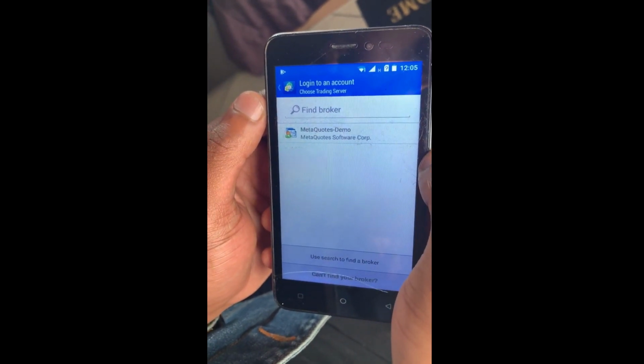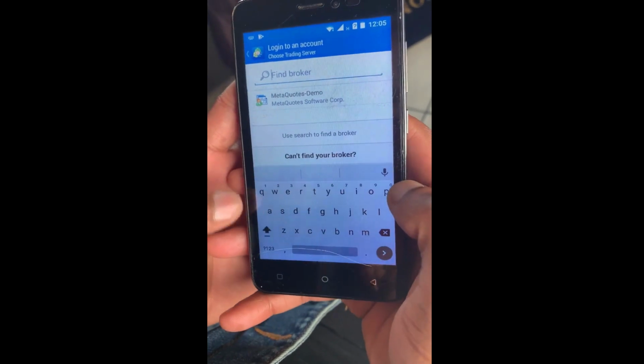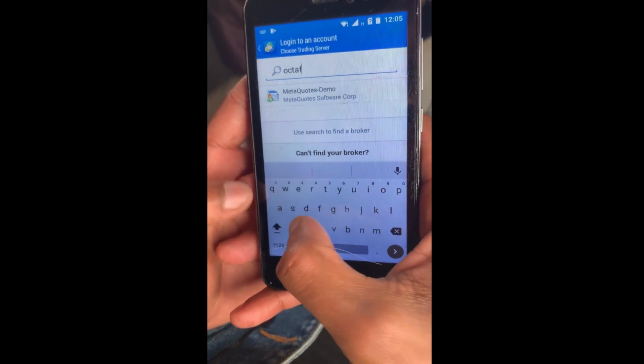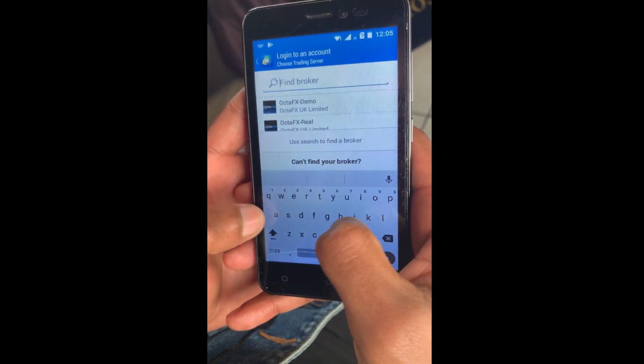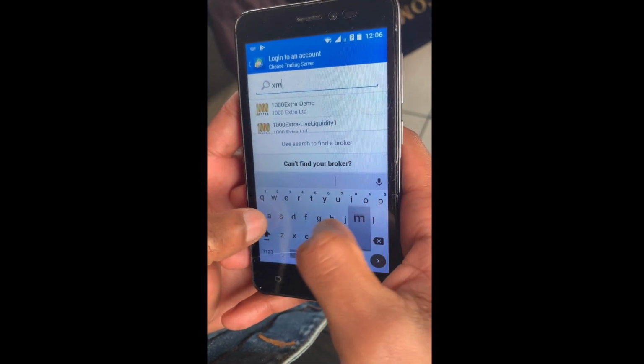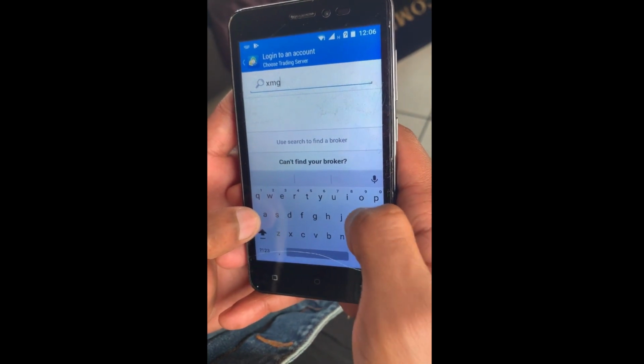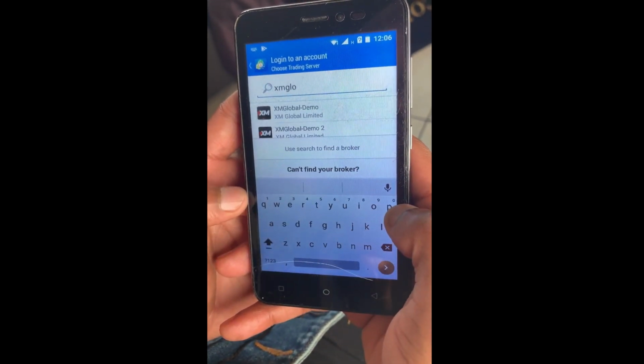So let me say, for example, I'm gonna type OctaFX. It will show me both a demo and a live account. You can also try with a different broker. Let me say, for example, XM Global, and I'll find again a demo and a live account.